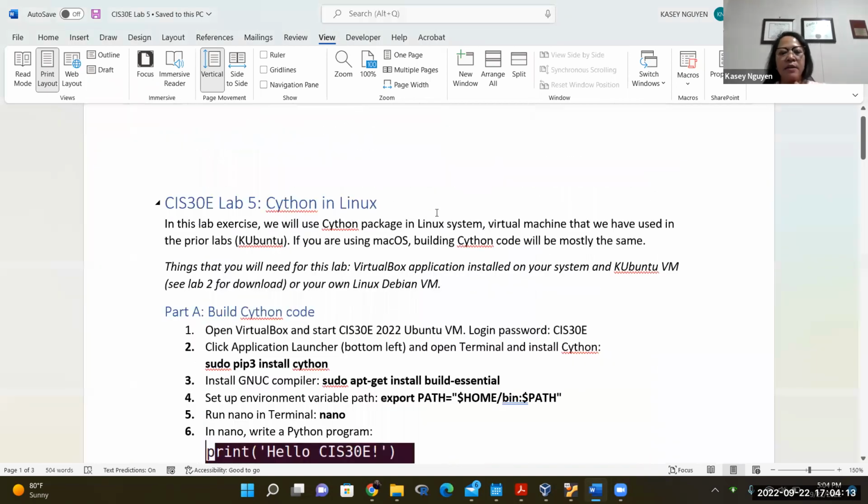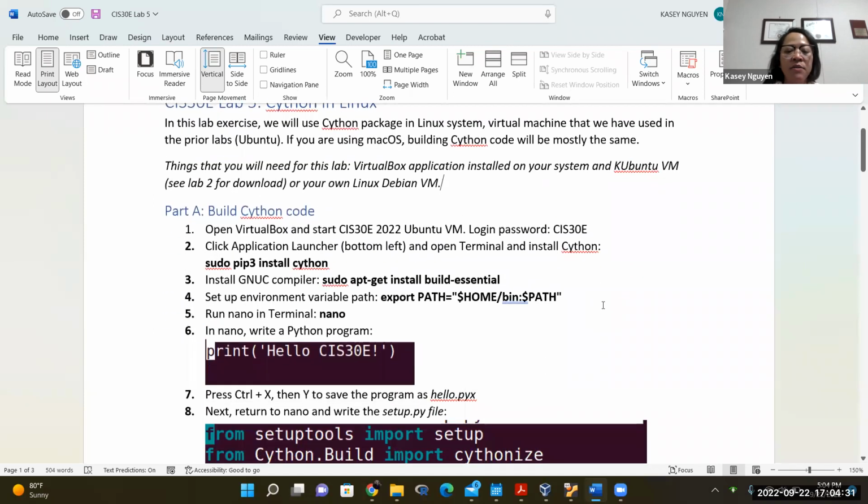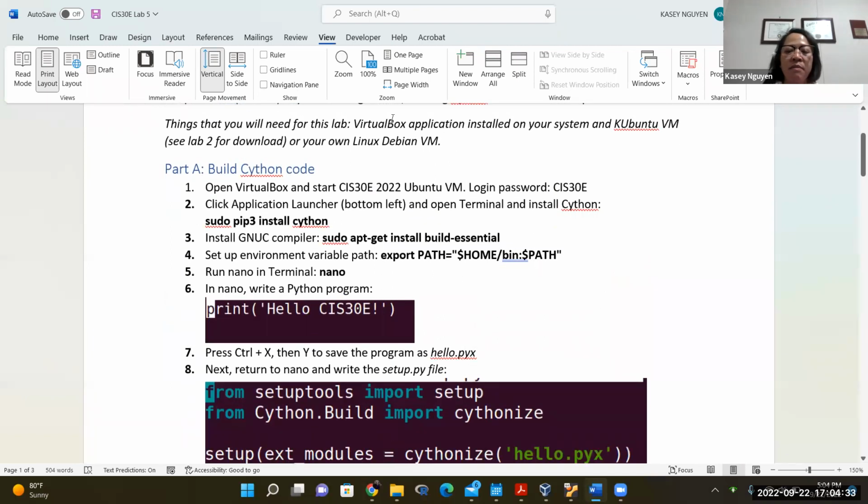Okay. So in this week, we're going to use our Ubuntu virtual machine that you had created or downloaded. Now, if you're using Mac OS or Windows, another way that you can do this is in the VS Code, but I recommend using Linux. It reduces the amount of things that you have to run. So I'm going to demo this lab using VirtualBox and our Ubuntu virtual machine.